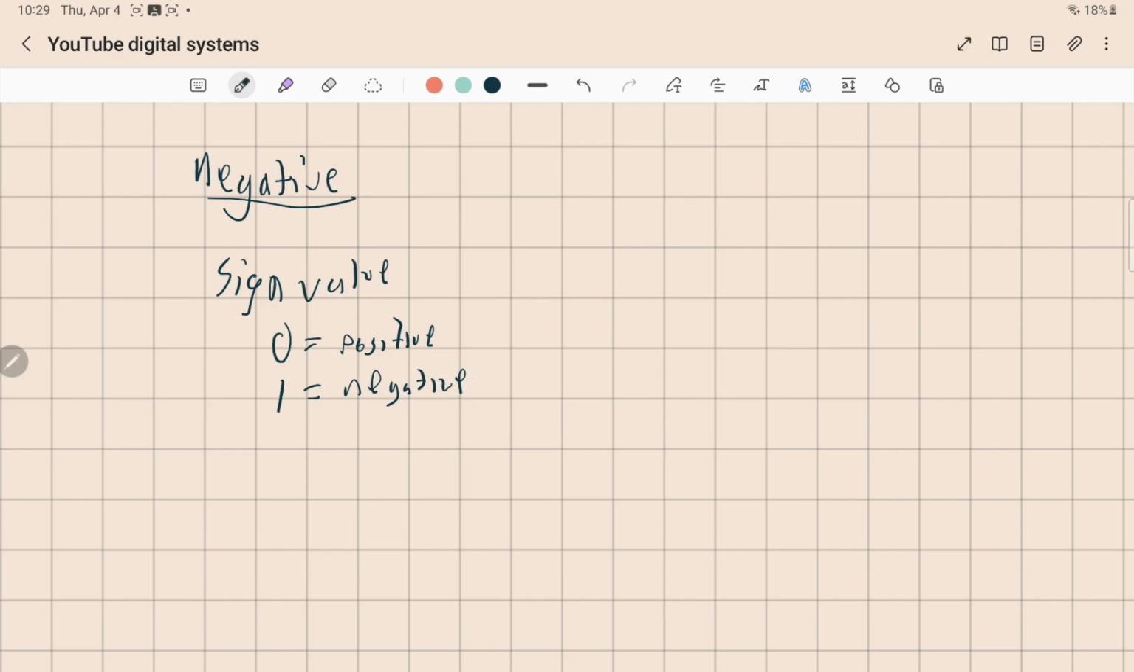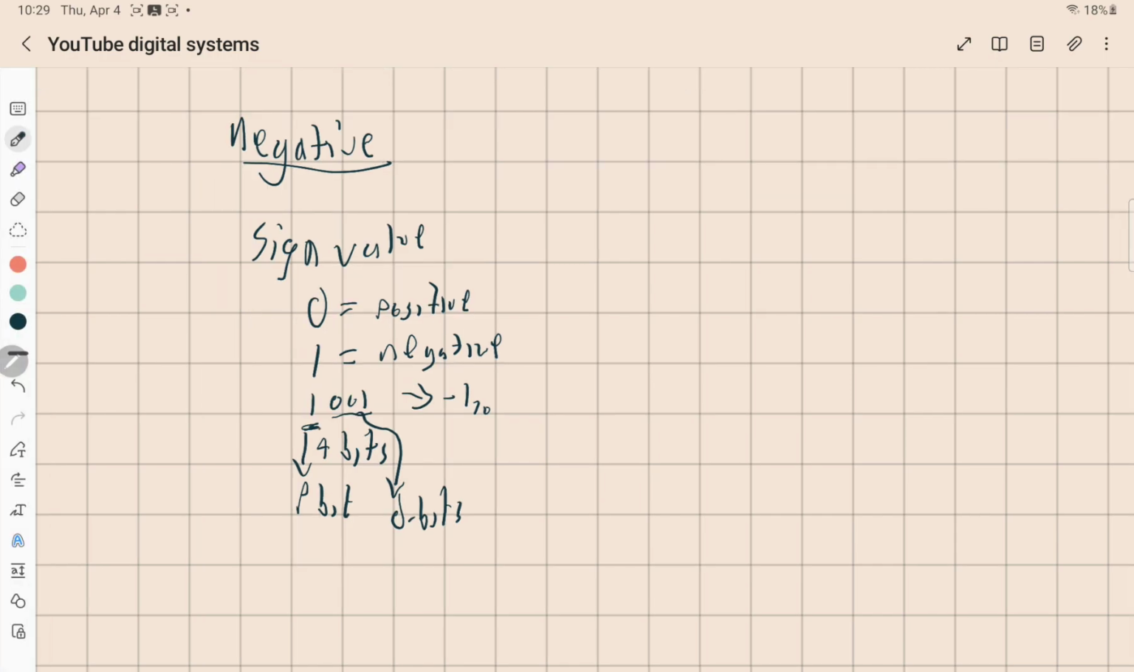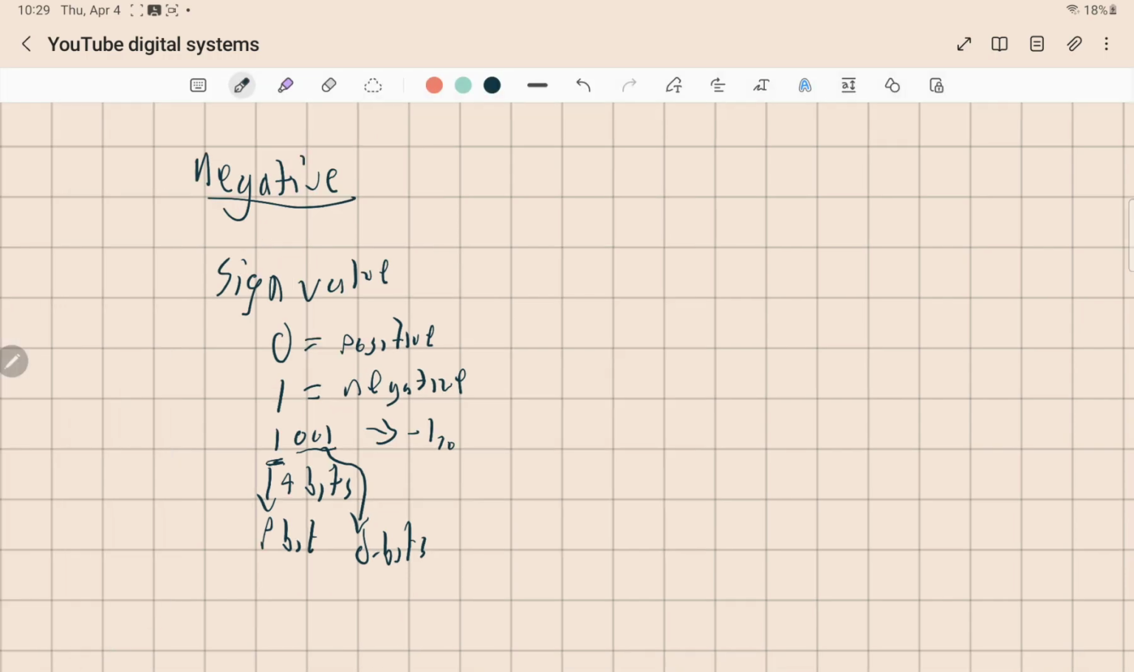So 1, 0, 0, 1 is when you're using 4 bits. This is the parity bit, and these are the data bits. So the answer is -1 in base 10. I made a mistake, hold on. Okay.